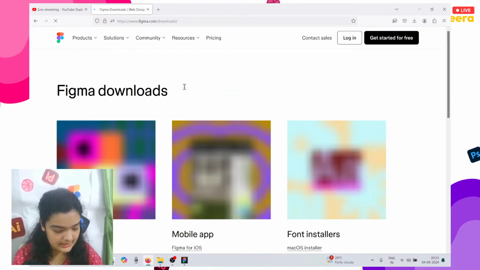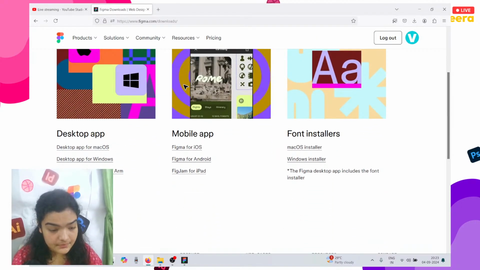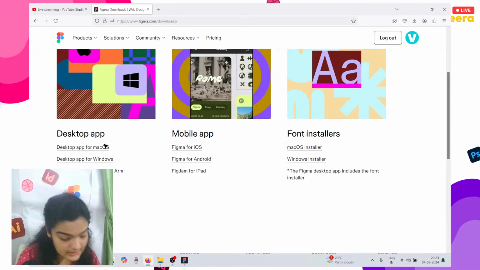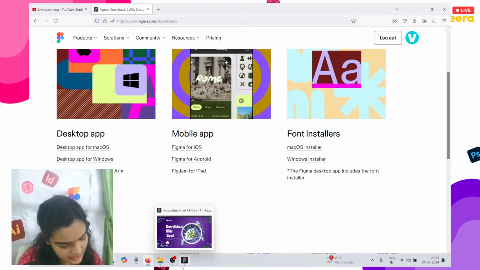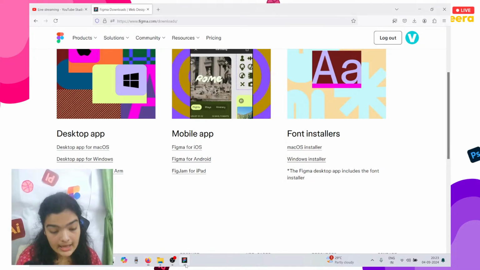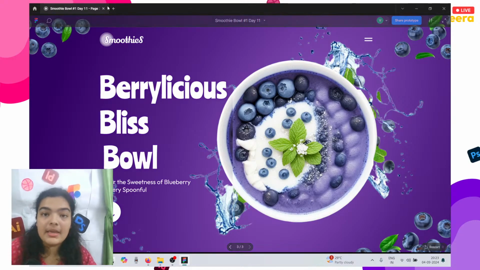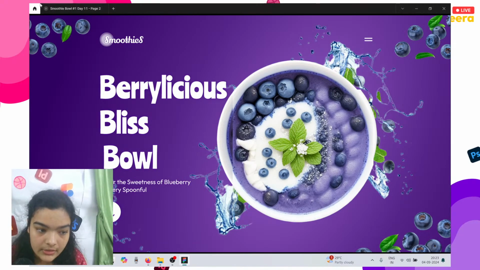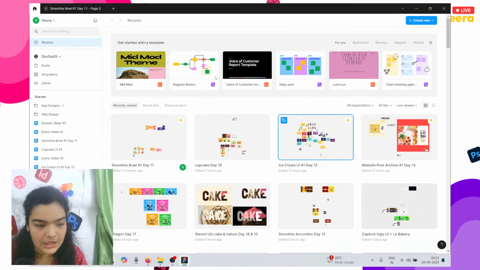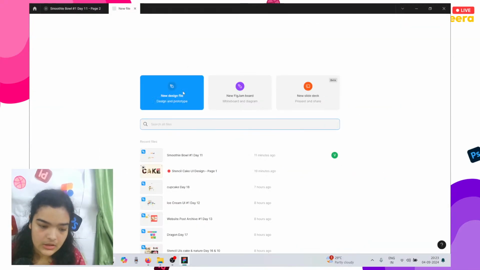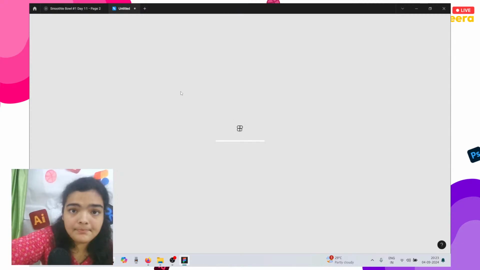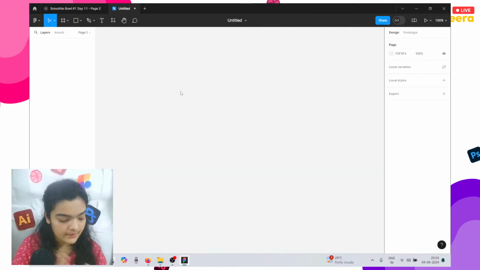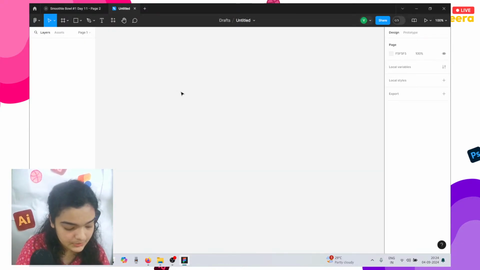This is the perfect place to find your desktop app for Mac OS or your desktop app for Windows. And once you're done with that, once you're done with your installer, you can just really simply, really easily get into Figma. The way we're going to be making this design is we are going to look at the Figma application UI, click on plus, click on new design file. This is going to give us a beautiful new design file that we're going to be using.